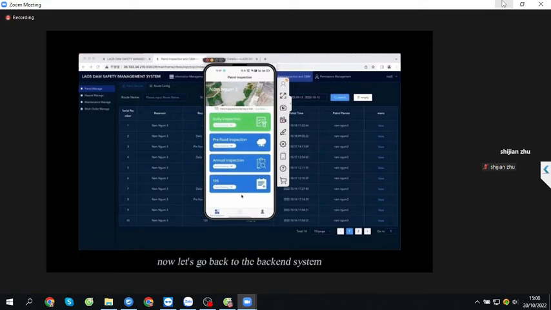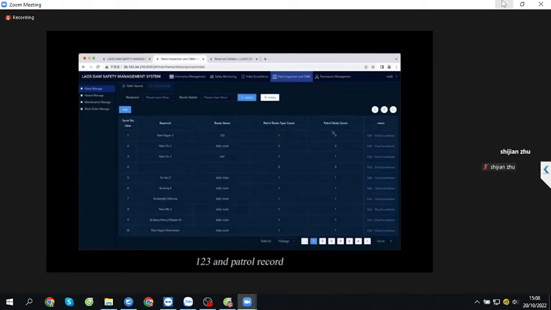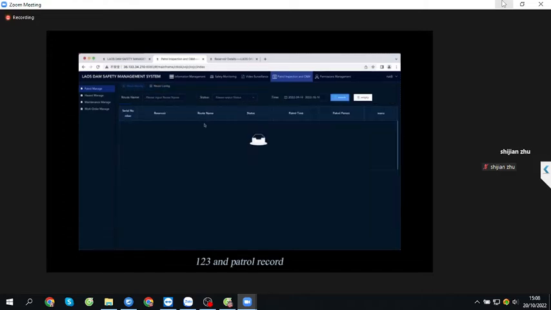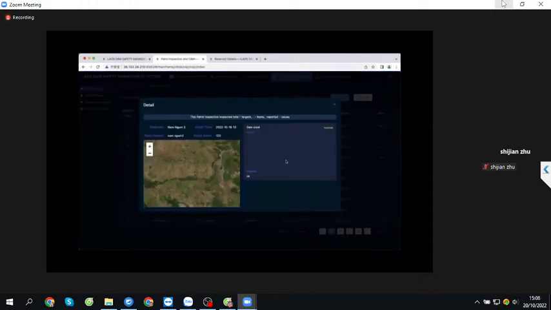Now let's go back to the backend system. Let's check the route configuration, 1, 2, 3, and patrol record, 1, 2, 3. Can view it. So you can see the photo I just reported. This patrol inspection inspected total 1 targets, 4 items, and reported 0 issues because I chose normal, so there is no issue.